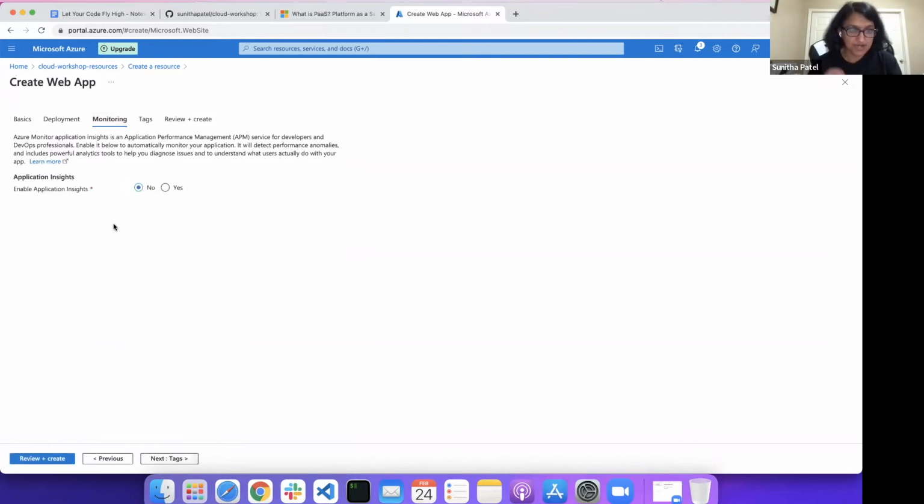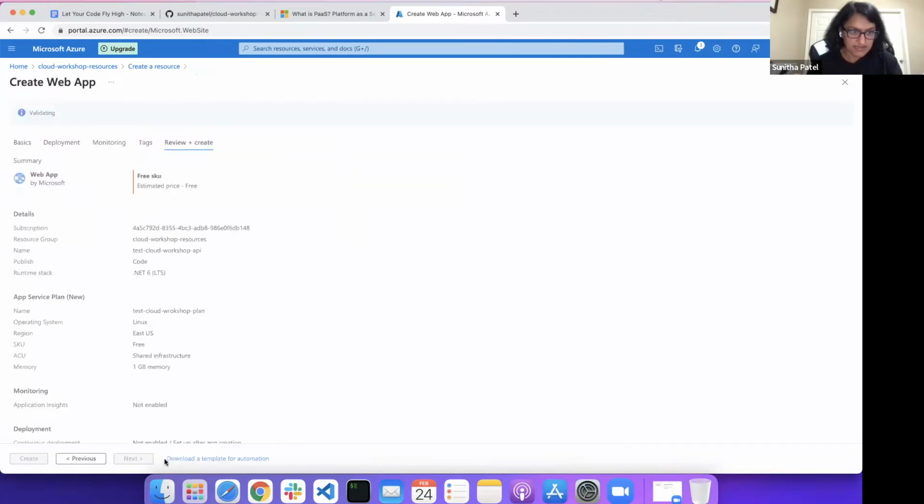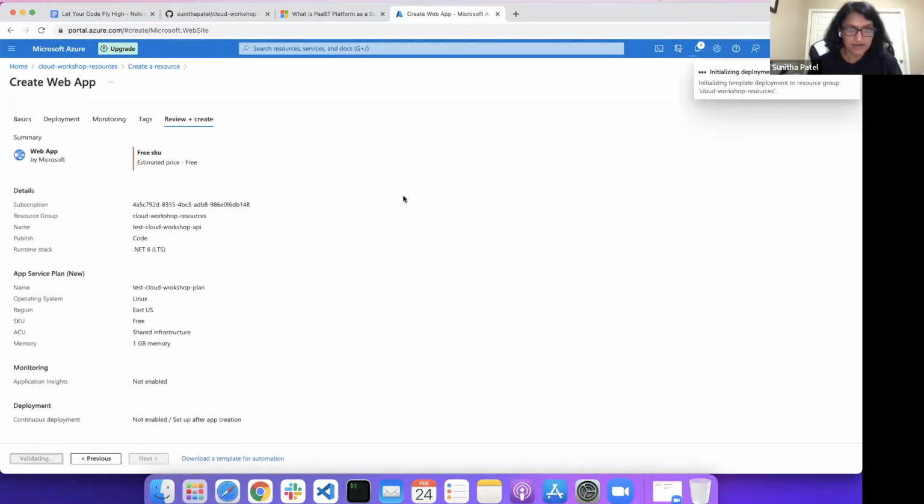This is the monitoring, where you can enable Application Insights. It's basically the monitoring tool available in Azure to monitor your application with logs and traces and getting metrics and things like that. For right now, we're not going to do that, so let's go ahead and create that.